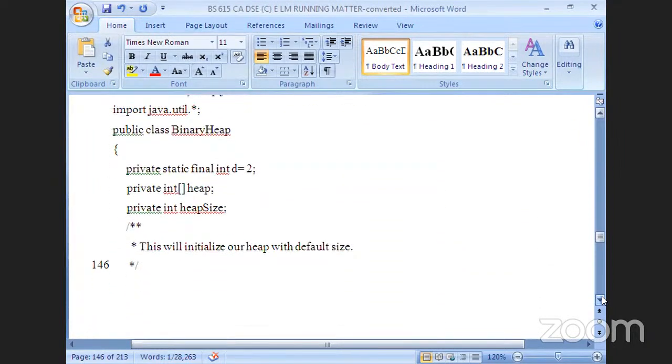So here is the code for your binary heap. This is an assignment for you. Please write code to implement the heap properties, max heap and min heap. Heapify the tree every time. Okay?